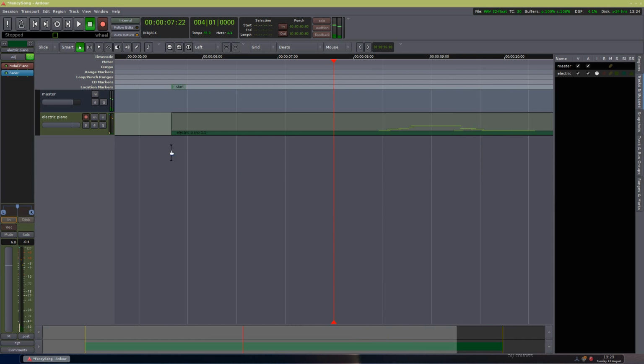If I were to peak this, if this were to reach over zero here, it will come red. So when mixing and things like that, you can just look for red boxes here in the mixer or something like that.